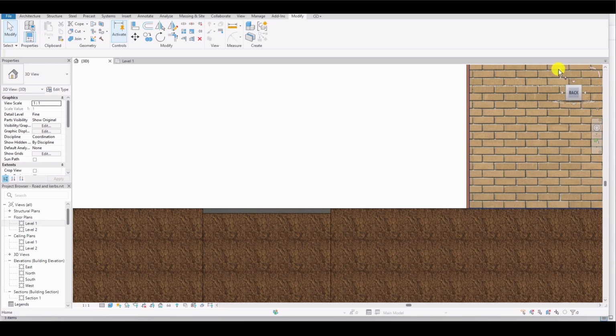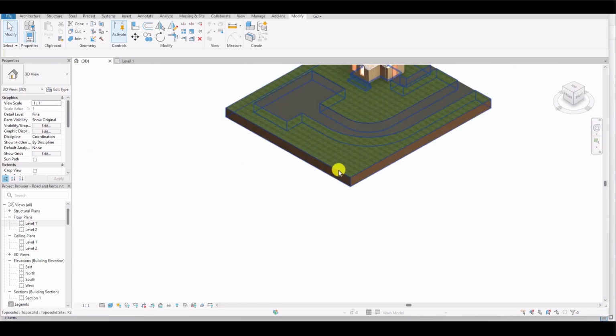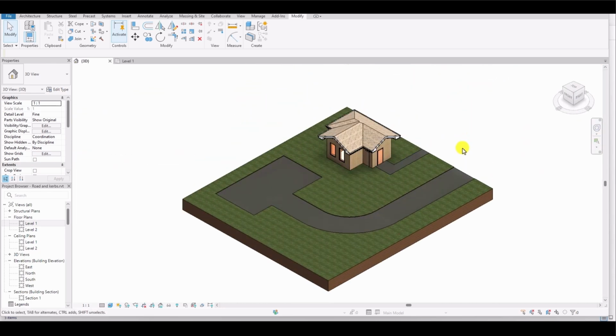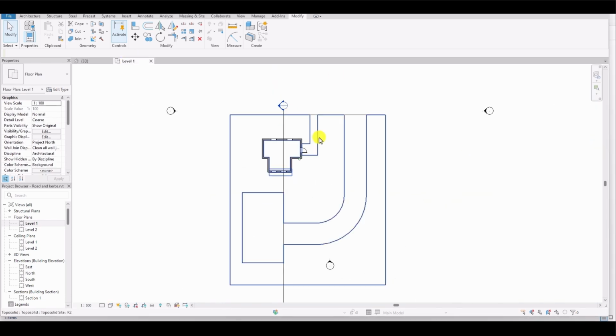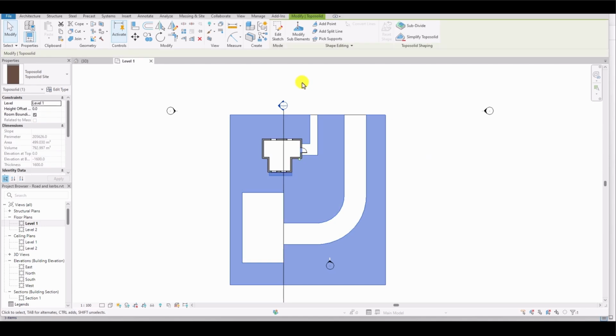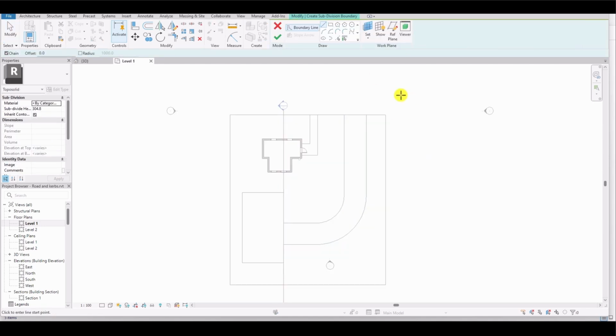There are 2 ways to create a curb. One is a simple curb without any angle, and the other is a curb with an angle. I will start with the curb without an angle. I'll go back to Level 1, select the Toposolid, and then return to Subdivision. I'll click on the Pick Lines option and select the road boundaries.